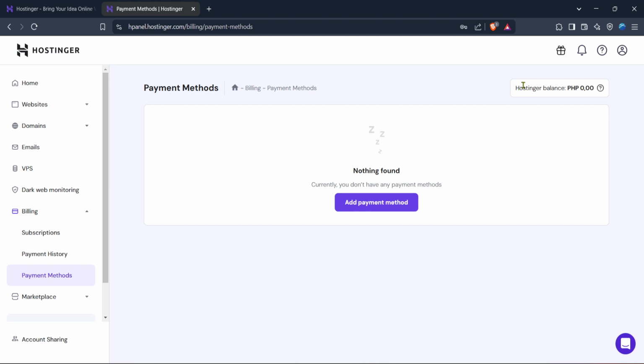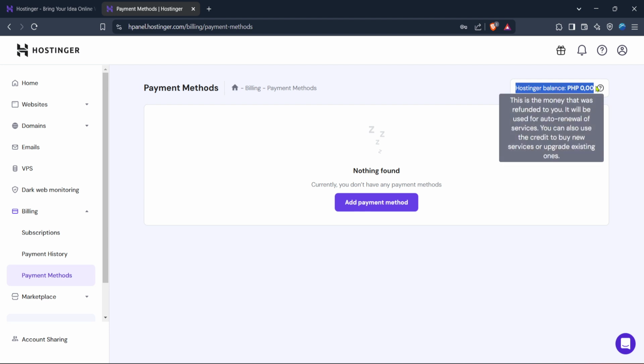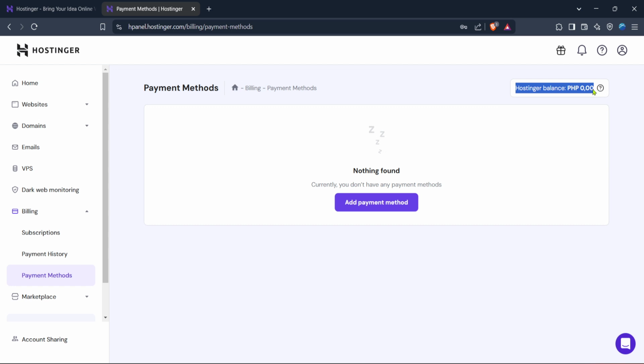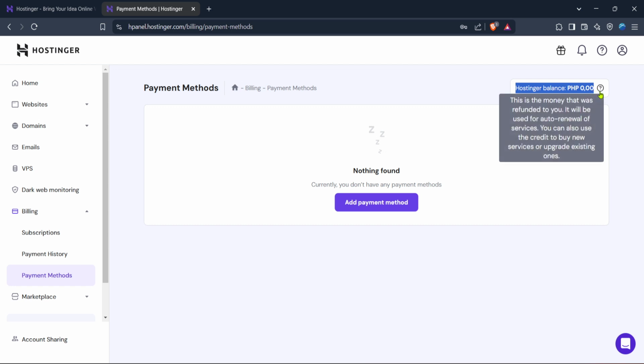This is exactly where you want to be to see your current balance and any credits or debits on your account. You may also find it helpful to periodically check this balance, especially before purchasing new hosting services or upgrading your existing plans, just to ensure everything is in order. Keep in mind that managing your balance effectively can prevent any unexpected interruptions in your hosting services.